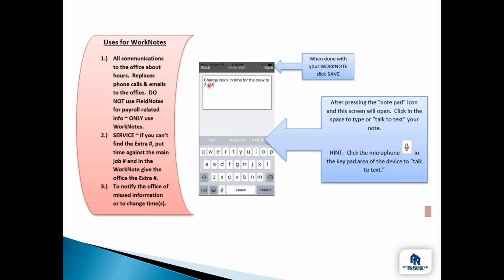Another cool thing is when you're doing work notes, remember this little hint. Like we were doing with the photos, press the microphone here and you can talk to text to make it faster for you. Okay? Now, all communications in work notes replaces phone calls and emails. Again, do not use field notes because the payroll processors do not read field notes, only use work notes.